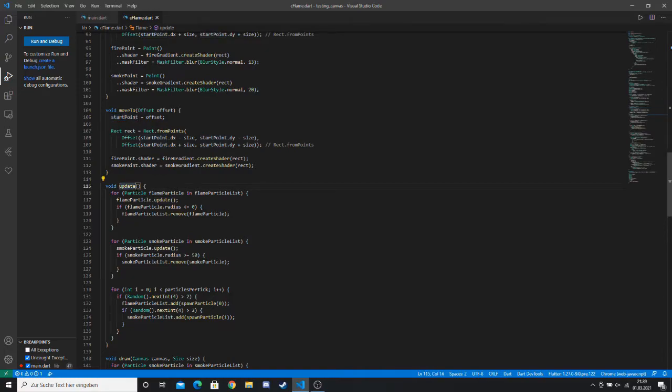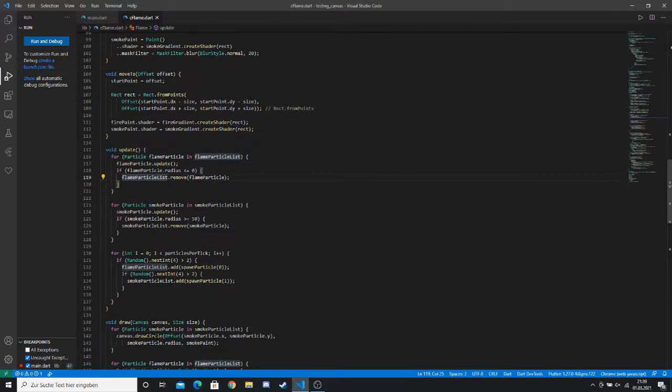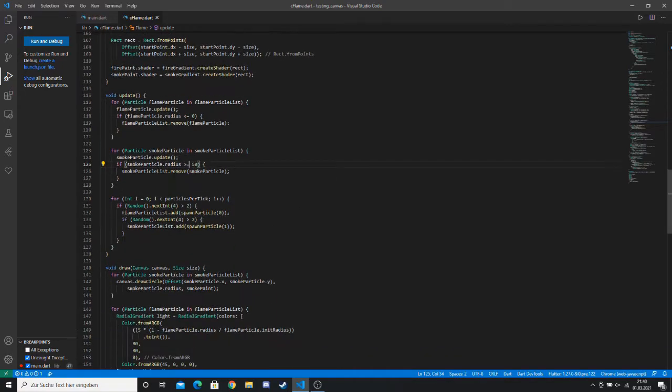Then we have update. Update basically updates each of the particles, reiterate through the flame particle list, call update, and if the radius is smaller or equal to 0, we just remove it. Same almost with the smoke particles, but here if the radius is bigger or equal to 50, we remove it. This is because flame particles get smaller and smoke particles get bigger.